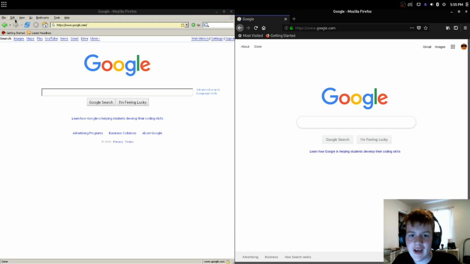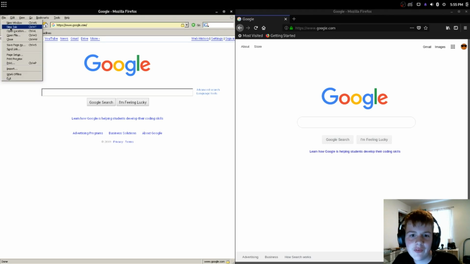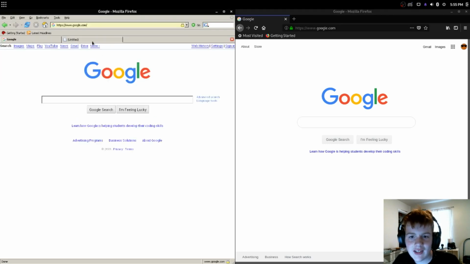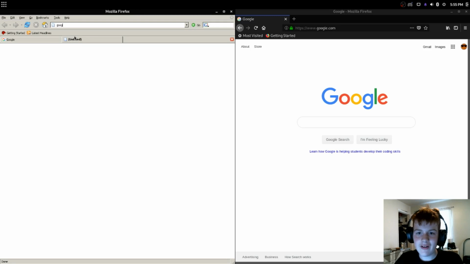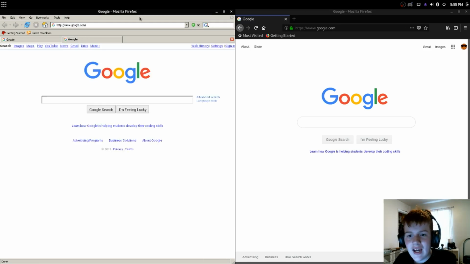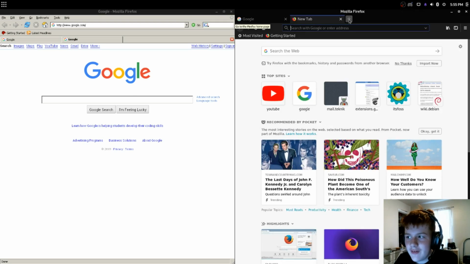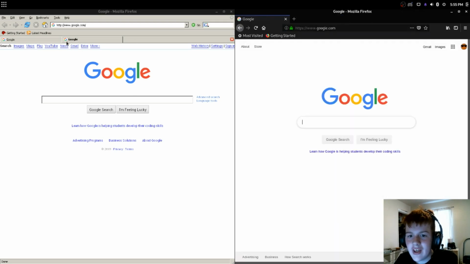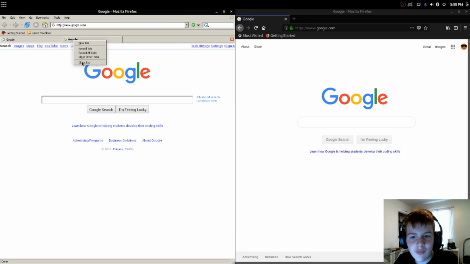Now, let's talk about tabs. Firefox 1 does not look like it supports tabs. However, if you go in the File and New tab, you can get tabs. So I'll just open another tab for Google.com. However, with Firefox Quantum, it shows tabs by default, and you can add a tab by hitting plus. If you'd like to close a tab in Firefox 1, you have to right-click it and close the tab.